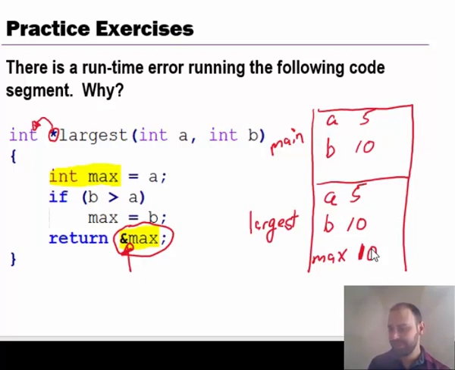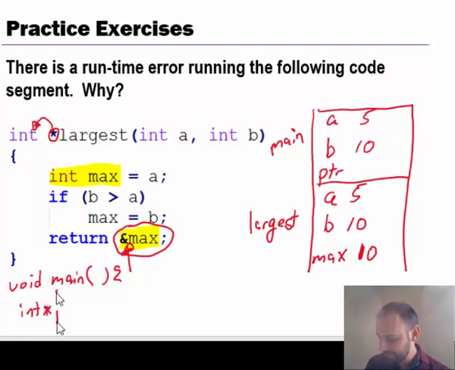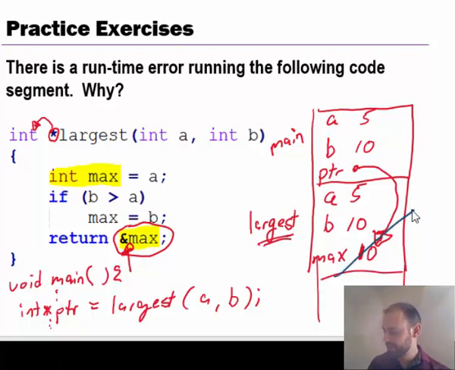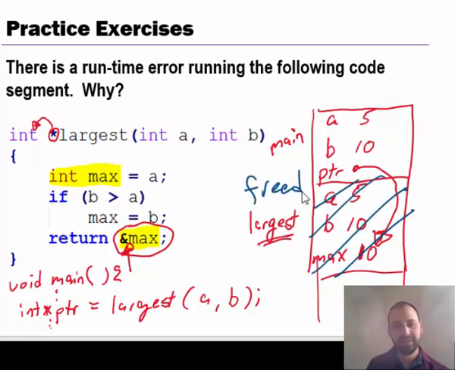But the problem is, if we imagine that we had a pointer that was getting the value, like imagine in main, if we had the call to the largest function doing something like this, where we have some pointer in main, that pointer would get the address. It would point to down here, in the largest function scope. However, the moment the function returns, all of this stuff is freed. All of that memory space is freed. So it's pointing to an invalid memory location.